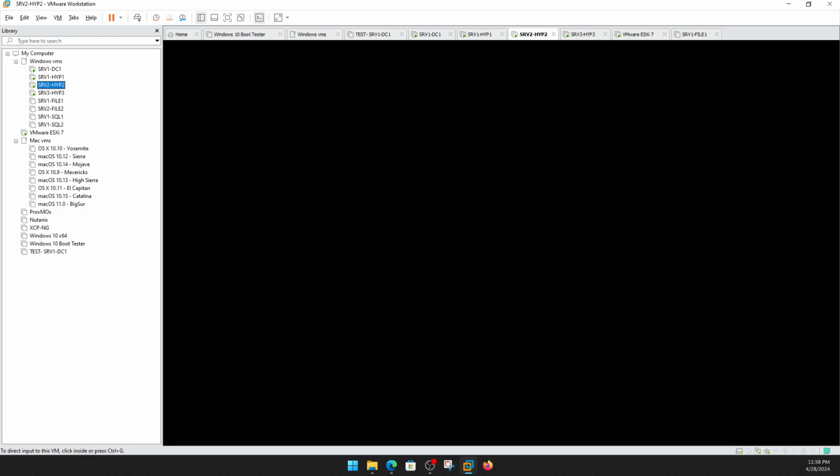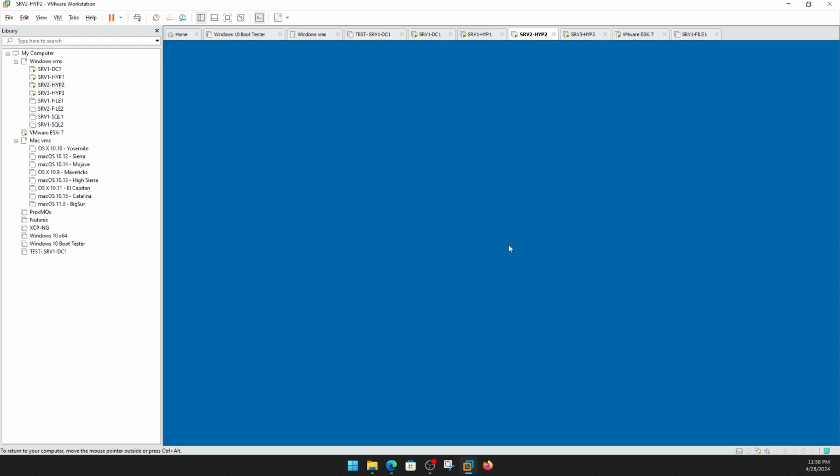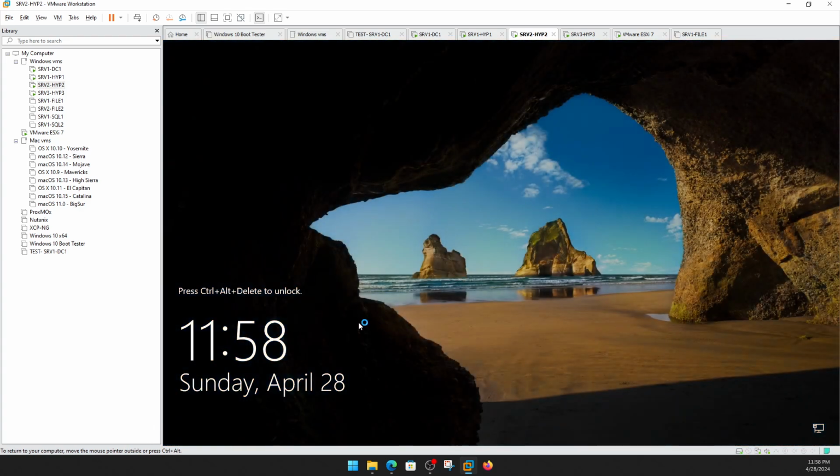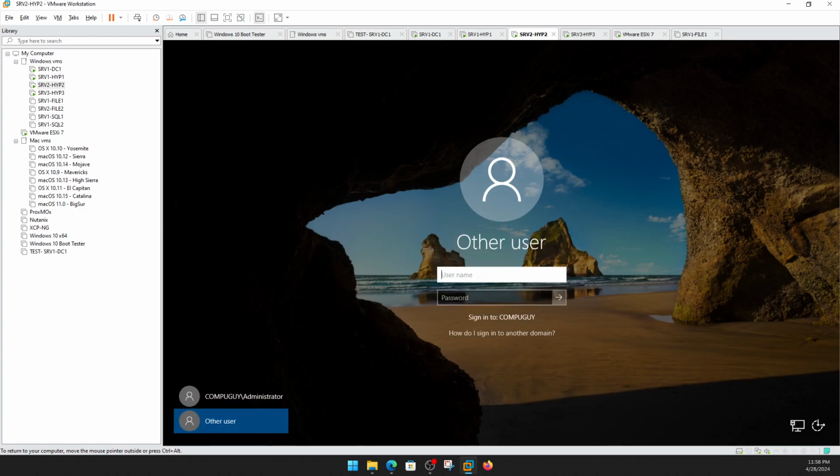And the same thing with server 2. We could do the same thing. And we keep repeating the same task. So let's go back. Log on as administrator.